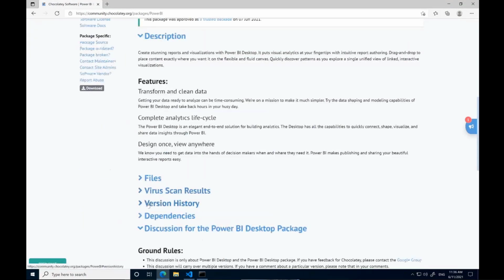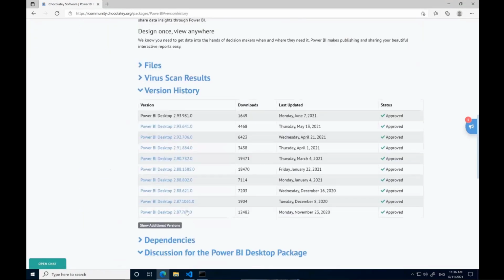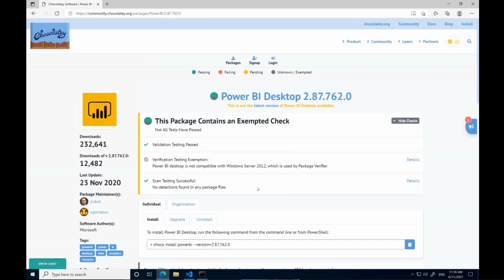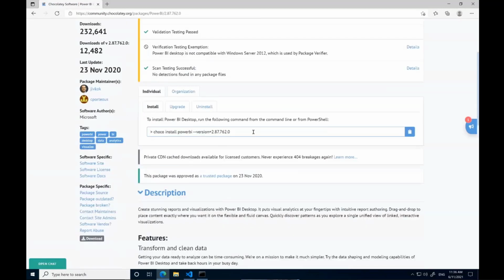But you can go back and you can look at the version history. You can pick out specific versions. You can see how many times they've been downloaded. And from those specific versions, it gives you the command of how to actually install that specific version if you wanted to do that. It's also important to note that this is the community repository.